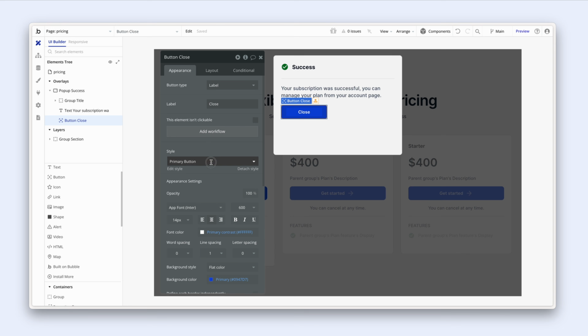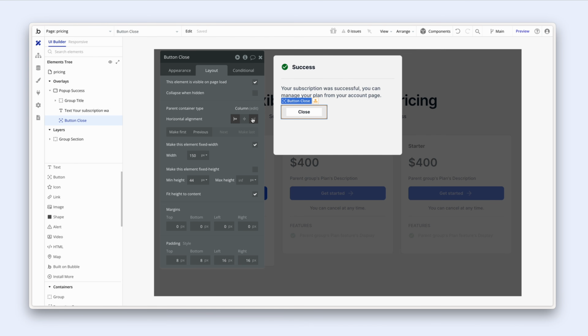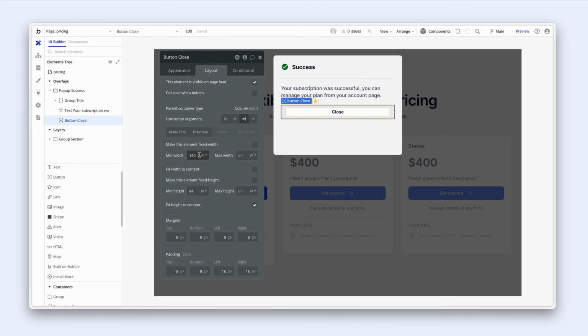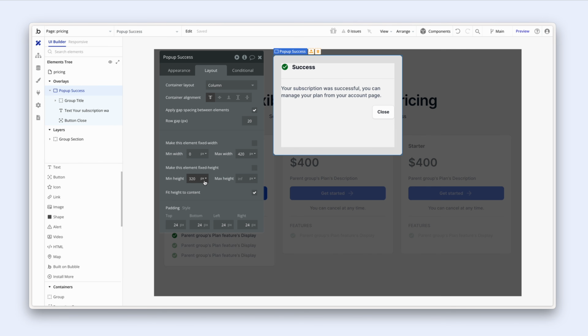I don't want this to be a primary button though, so let's try an outline button. Yeah, that's fine. Maybe we can put this on the right-hand side. Remove fixed width, remove min width, fit width to content. And then on the pop-up itself, we can remove the min height.